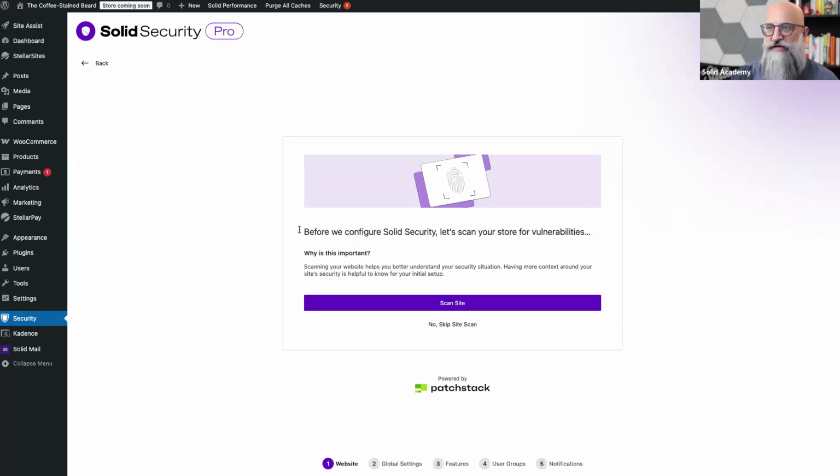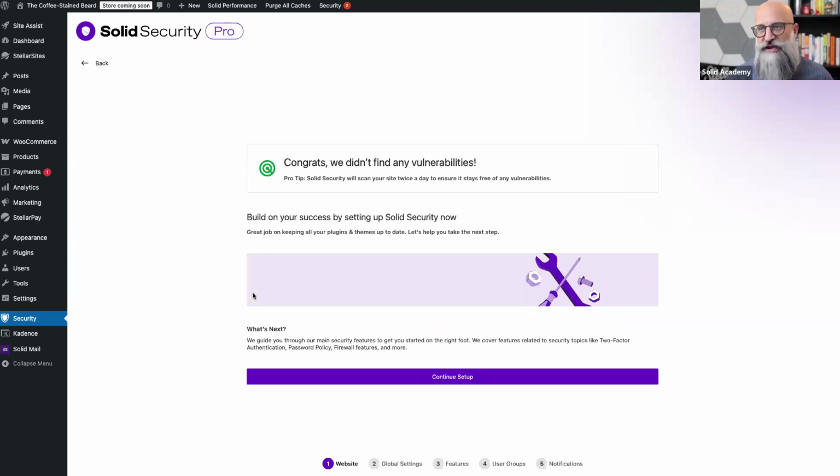And so next we have an important key step before we configure Solid Security. And this happens again on Basic or Pro. We're going to scan the site to see if there are any vulnerabilities. And we're specifically referring to vulnerable software here. I'm going to tell it to go ahead and scan now, but you'll notice that it's telling me that, hey, we're going to scan your store. So it knows that I'm running an e-commerce site. So I'll click Scan Site. And what's happening right now is it's comparing WordPress core, it's comparing the theme and any plugins that we have installed to a database of known vulnerabilities.